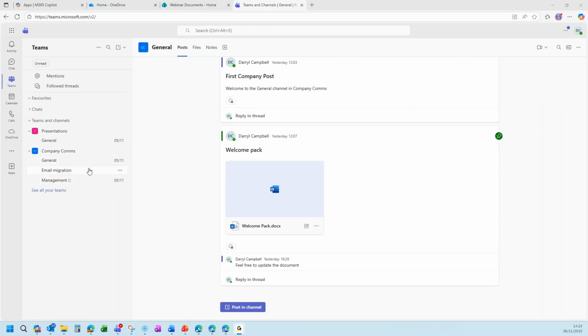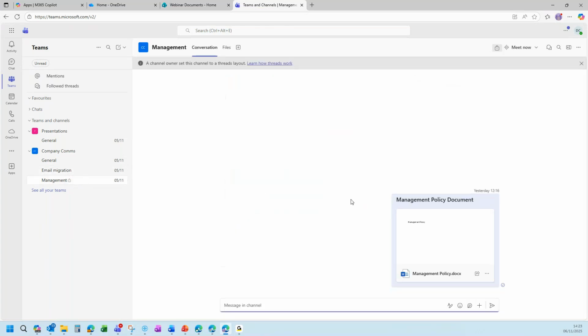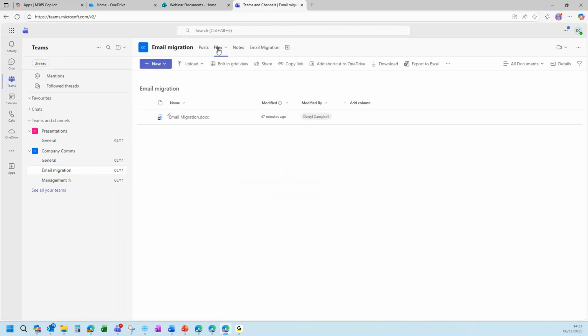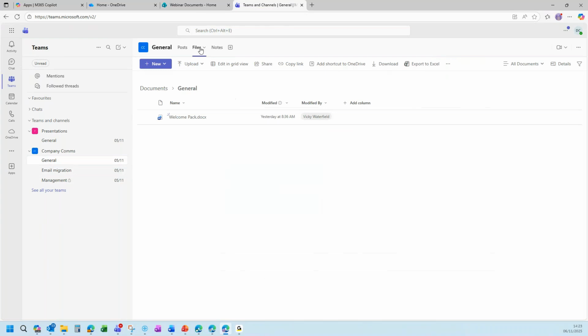If you share a document, like I've shared a document in the general channel over here, I've shared a document in the email migration channel, and also one in the management channel. I'll show you what I mean by the permissions. So if we go to files over here, you can see only the file for the email migration. Same in general. If I go to files, you can see only the general file that I've saved there.